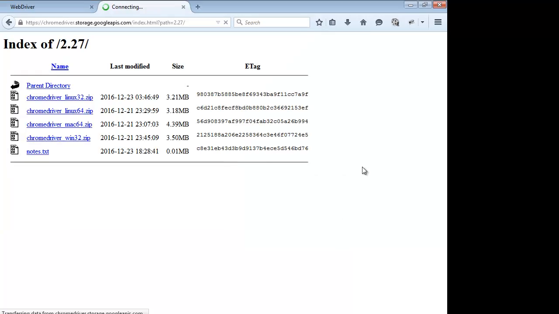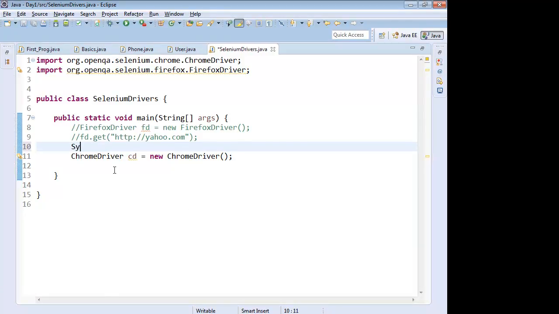You don't need to execute that exe. You need to write this command, System.setProperty. You need to set a system property, webdriver.chrome.driver. Webdriver.chrome.driver has to be in lower case. Then give the path to the drivers folder and chromedriver.exe. You need to write it like this.